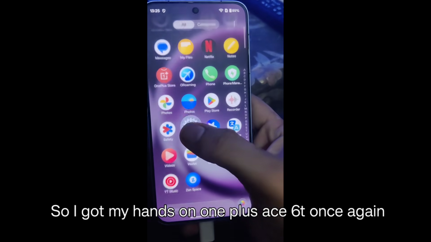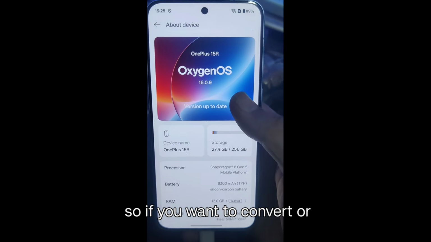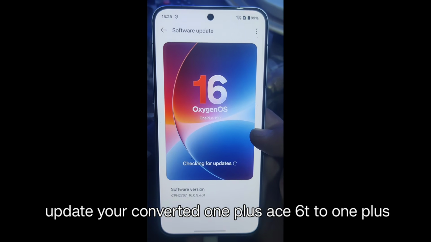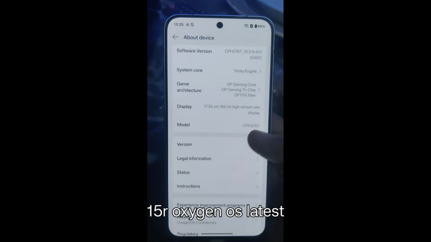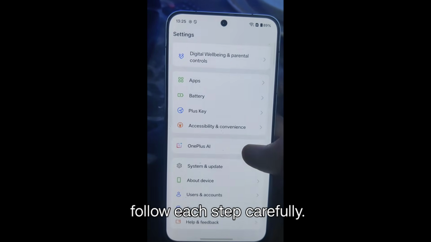So I got my hands on OnePlus A60 once again. If you want to convert or update your converted OnePlus A60 to OnePlus 15 or the latest version of OxygenOS, watch this video till the end and follow each step carefully.